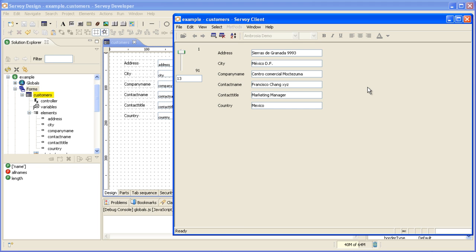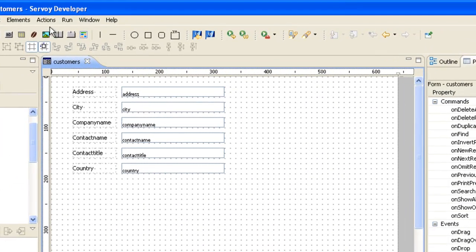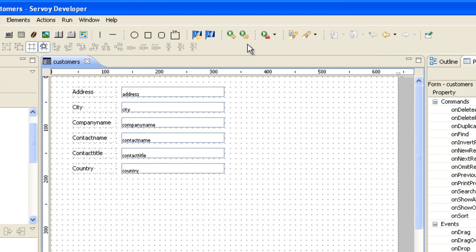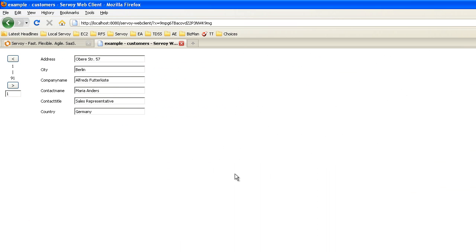I'm going to switch back to Servoy Developer and launch our application in the web client, and it's done the same way. I can go to the Actions menu and select Start Web Client, or I can click the button here to launch it in the web client. Servoy's web client offers the same functionality as the Smart Client, but in a browser.